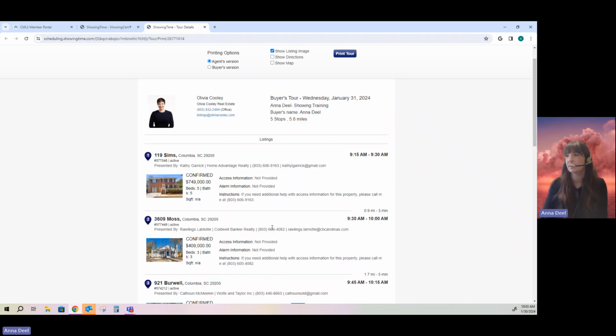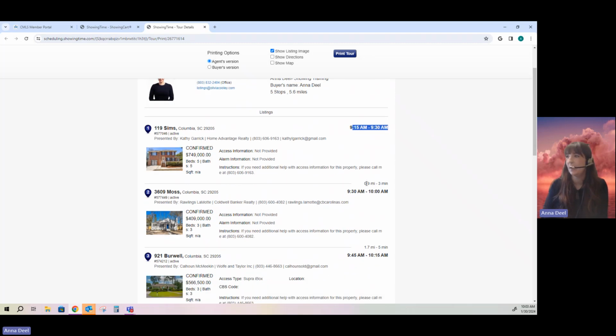But anyways, you'll see it shows the times that I've requested, and then how far apart my property is from the next one, right? So if I'm at this house, I can look at my paper and say, as we're leaving 119 Sims, okay, we're going to 3609 Moss next. It's about a mile away. It's going to take 3 minutes to get there. See you there. I like to tell my client what the next step is, and this is a great way to have the information in front of me.